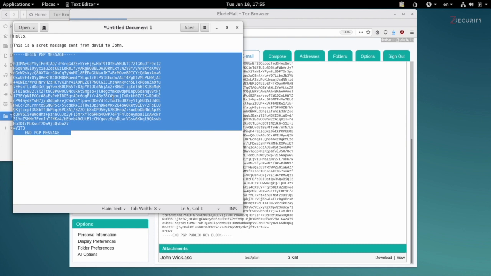And like I said, if John is using PGP properly and he knows what he's doing, he should never share his private key. Therefore, he will be the only person in the world that is able to read the content of this message.